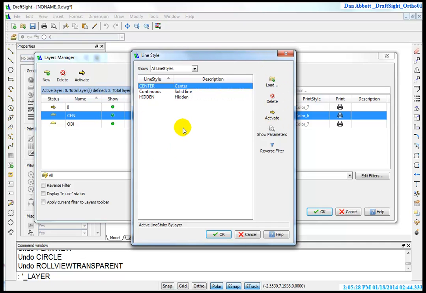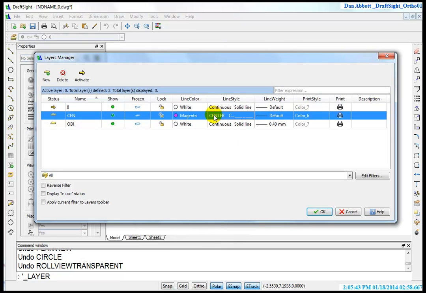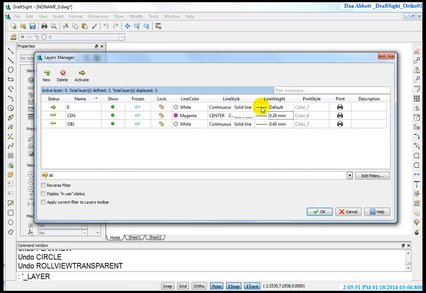Loading it by itself doesn't assign it to the layer CEN. And as you can see, I loaded two line types, and AutoCAD or DraftSight would not have any idea which one to apply. So I'm going to pick center. I'm going to select the activate button, pick OK. Now I have a center line type. Now I'm going to make my default line weight half of my object line weight, so I'm going to make it 0.2, instead of default. You can redefine the default, by the way, but we're not going to do that right now.